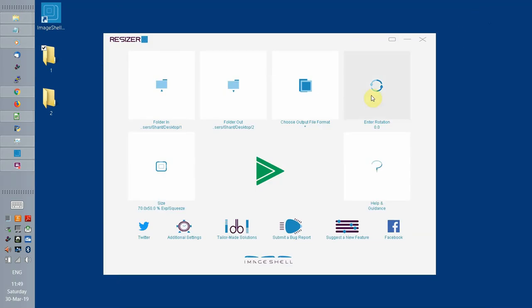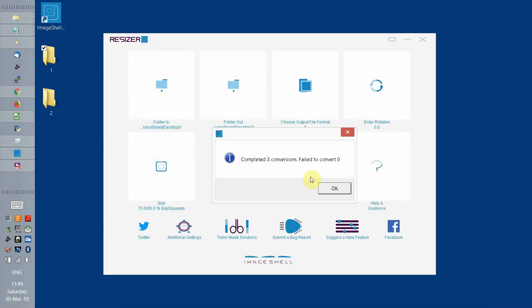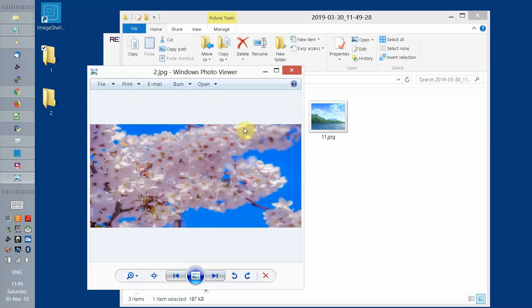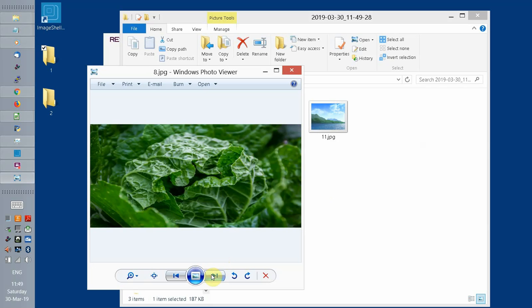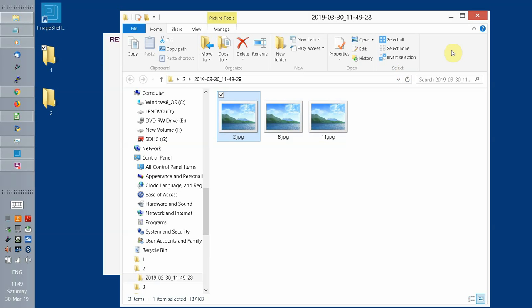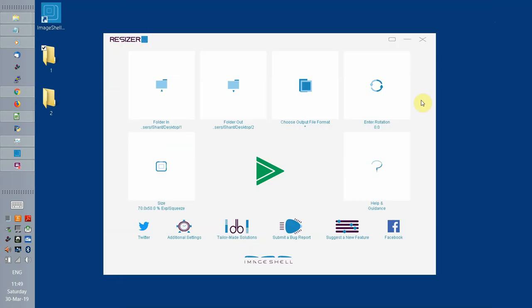Now I've set the settings here. Let me run it. So this is the flower picture. You can see that the proportions have not been kept. This picture is now wider and narrower, as will all 3 be. Okay, the cabbage as well, and the sunset. So the proportions haven't been kept.